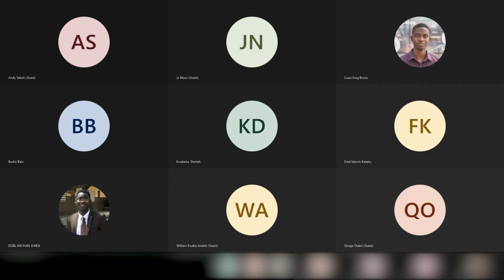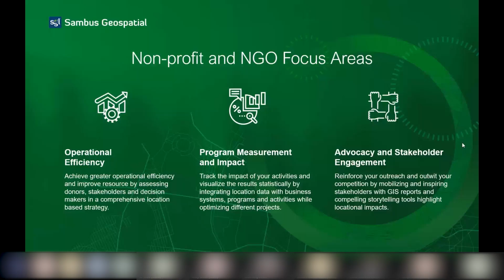It is very important that NPOs are operationally efficient in the use of their resources. By incorporating GIS into their activities, NPOs are able to gain insights about stakeholders and beneficiaries, which subsequently helps in the effective and equitable allocation of resources.